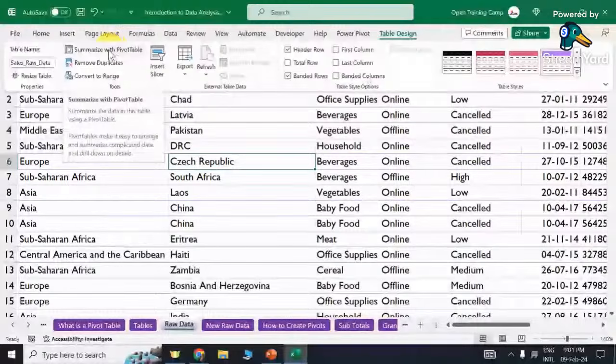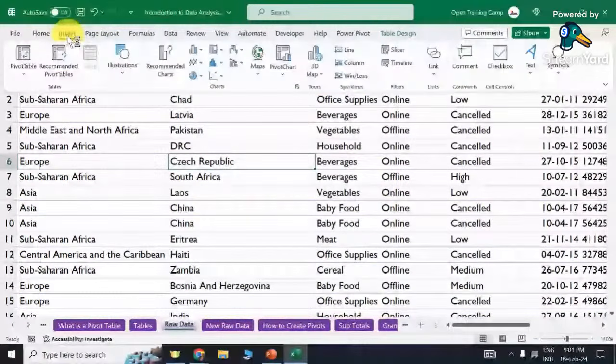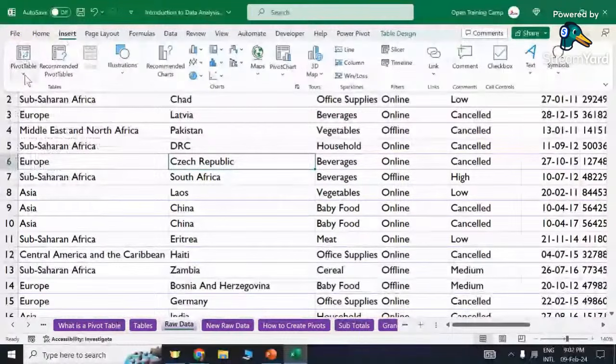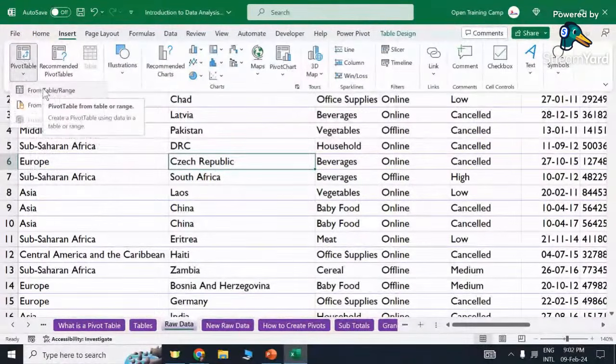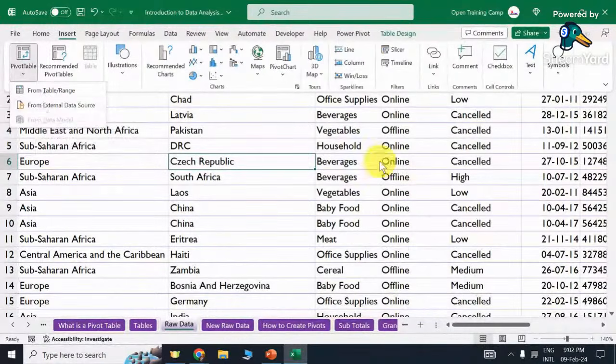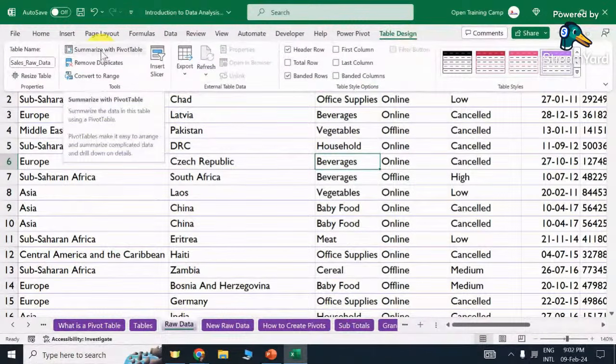That's option number one. Or if you don't do that, you can just click in your data again and come over to the insert tab, and there's a pivot table option right here. It also has a drop down list which you can actually click and choose from table or range, or from an external data source. I will be showing you how to do both. Our interest is to summarize this particular huge data set that we have here with a pivot table report. So let us use this approach here. I say summarize with pivot table.